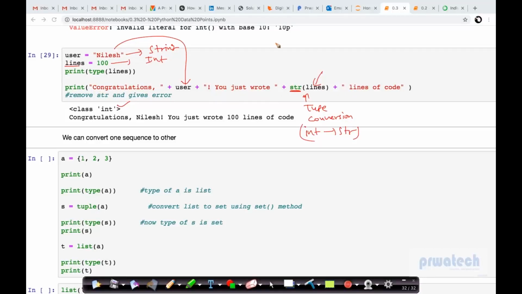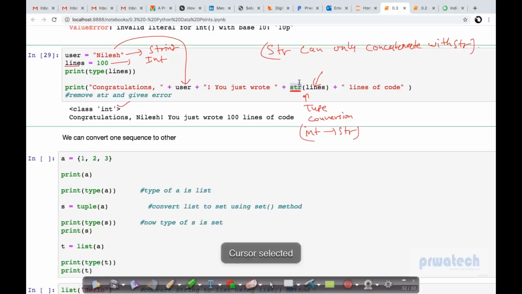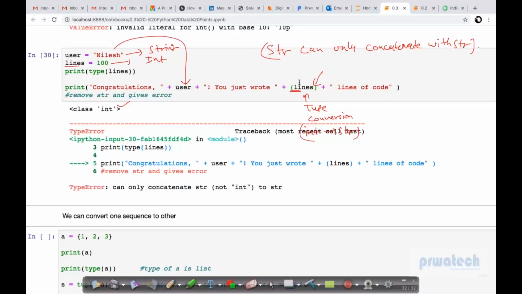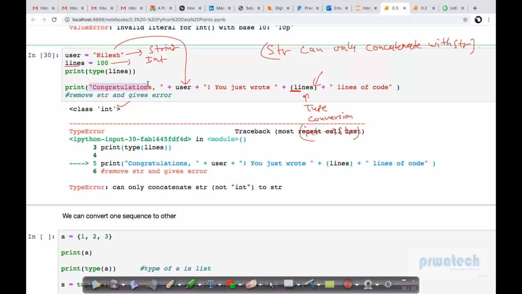A string can only concatenate with a string. Remember this point. Oftentimes people make a mistake here. They just think this should work and they remove this str, and then you get the error. A string can only concatenate with a string. That's why, since this user value is a string, this is also a string. All the values which are in double quote or single quote are strings. So if you want to concatenate any integer or float, you have to first convert them.